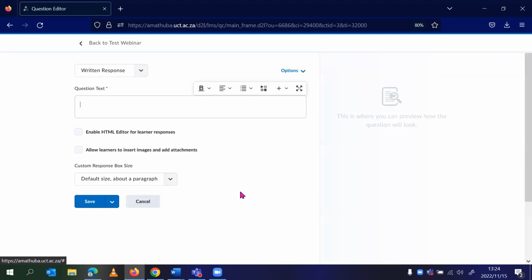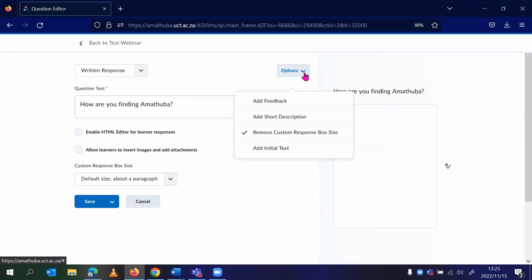And in here, I can type in a question. I will say, how are you finding Amathuba? So this will require a written response from the participants. Now it's still generating that preview box that I talked about earlier, and it should do so within a few seconds. And then you'll still find the options button.